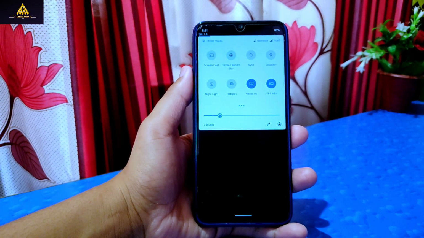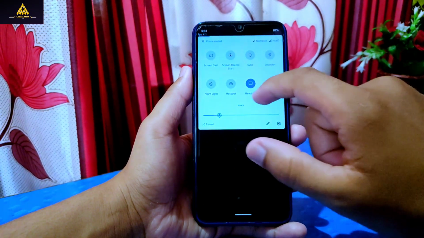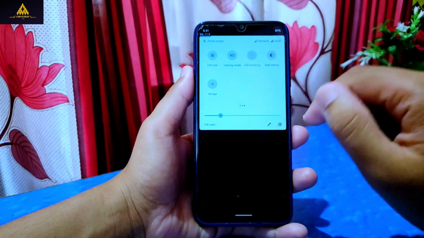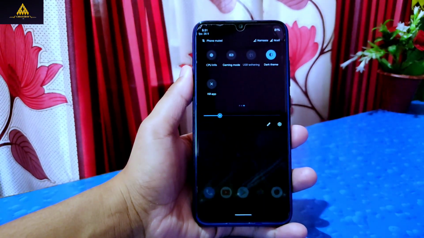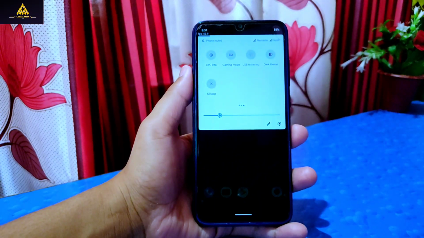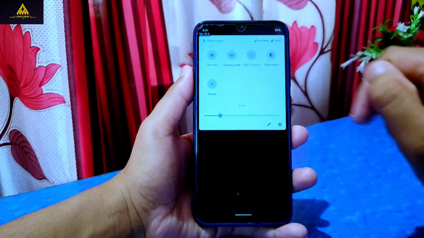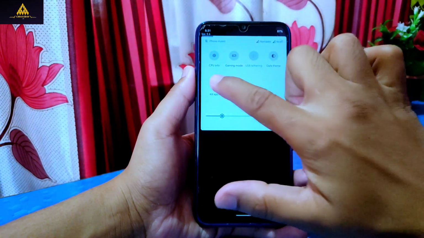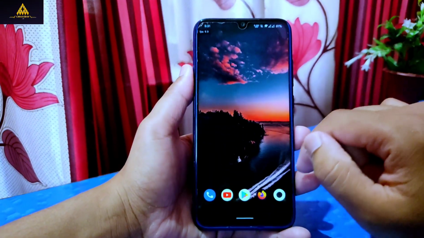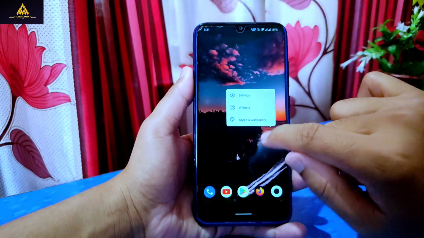Also there is a dark theme available and it works perfectly. CPU info, gaming mode and kill app feature are also featured in this notification panel. This shows that this Havoc OS is fully packed with interesting features and customizations. We will be seeing more customizations later in this video as well.